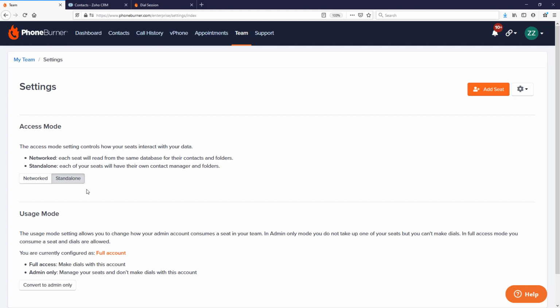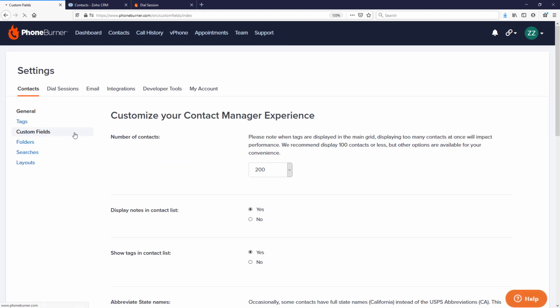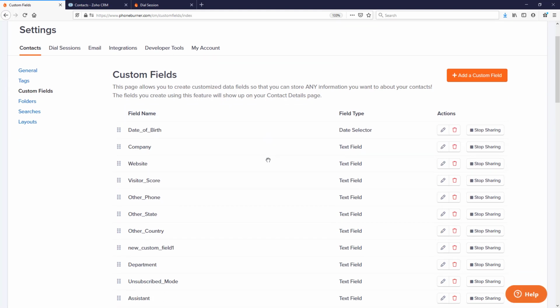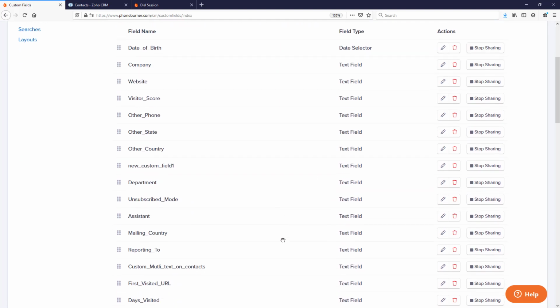And the reason why I would recommend that you switch to networked is in maintaining custom fields. So let's jump over to our contact settings, go to custom fields. So here you'll notice I'm on standalone, and every one of my fields is shared. What that means is everybody on my team sees these custom fields. And when they initiate a dial session, the contacts they are calling or the records they are calling, the data from those records will be put into these custom fields. So we have a standard set of fields across the entire organization.